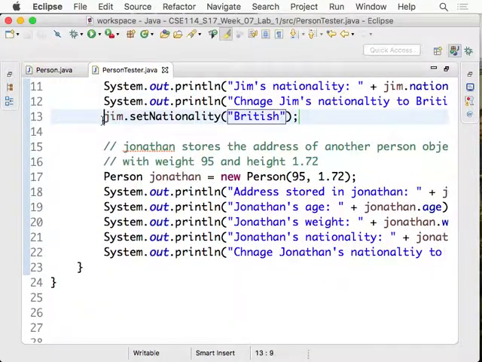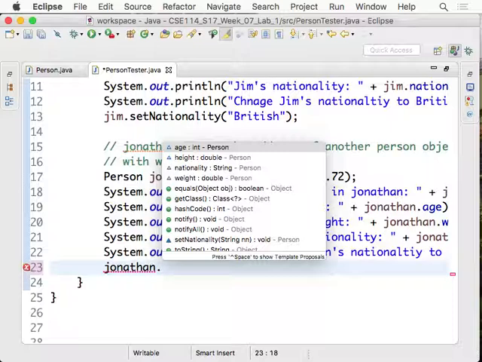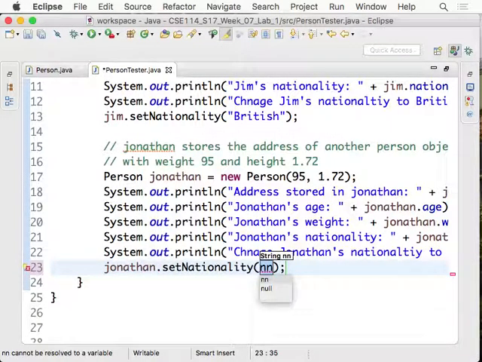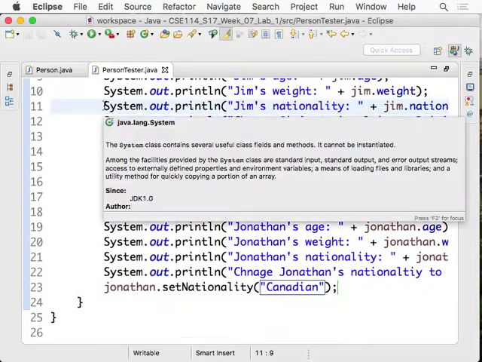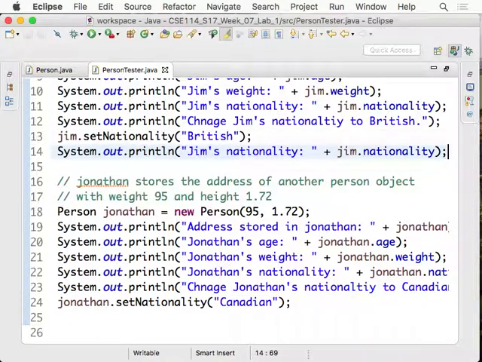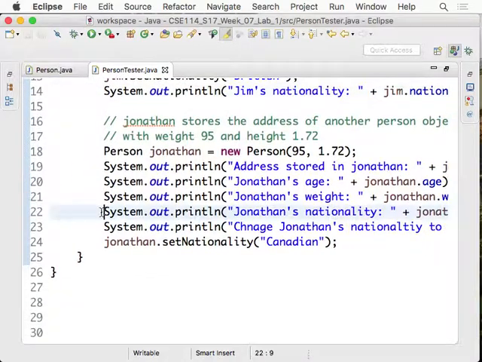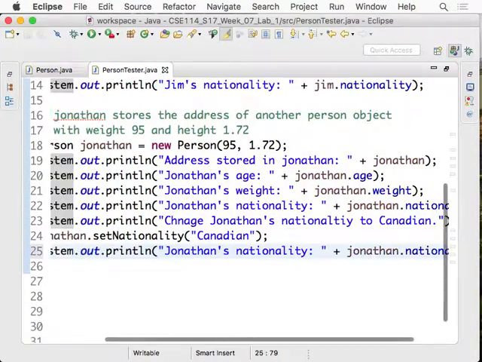And I'm going to do a similar method call. I can say Jonathan dot set, the same method, but now I'm going to give a different input value. I'm going to say Canadian. First of all, let's try that, make sure that works, and then I'll explain to you on the board why this works. So now, can I just copy this line here? I want to print out Jim's nationality again to see if it is still null. It shouldn't be. The same line over here. I want to do the same for Jonathan. Can we just copy this line here to see what Jonathan's nationality will be after we change it?